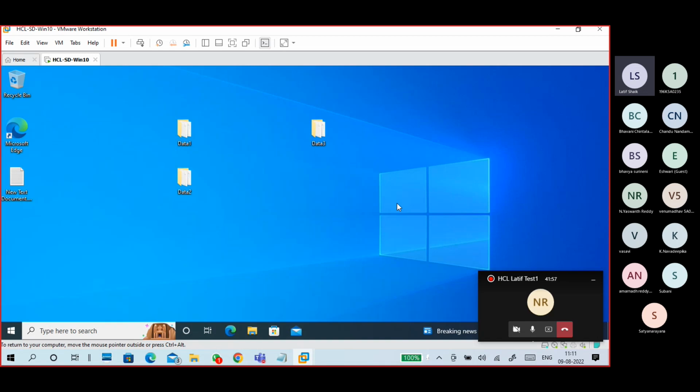Start using it. Start by downloading Windows 10. Download Windows 10. The next one is install Windows 10. Download Linux.